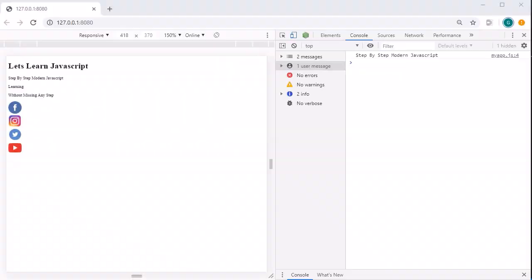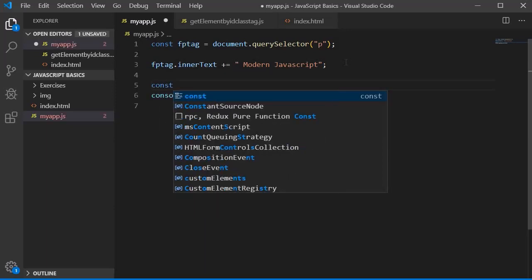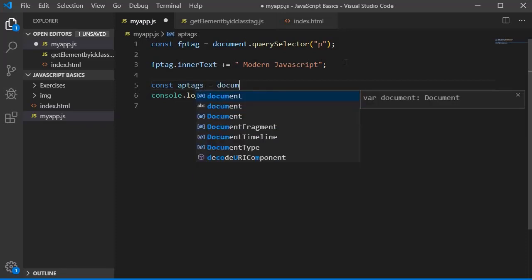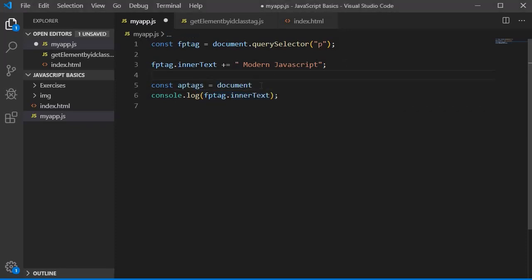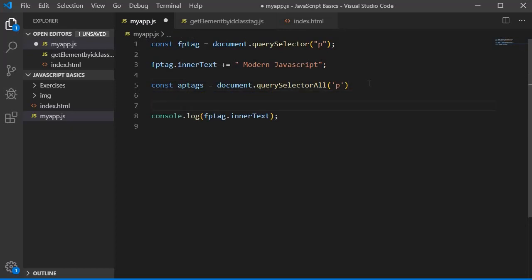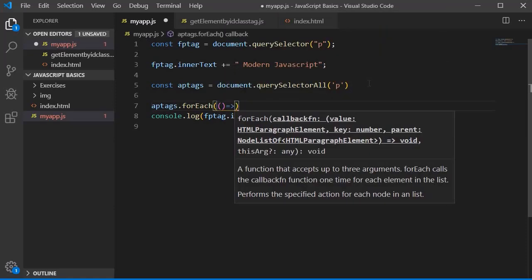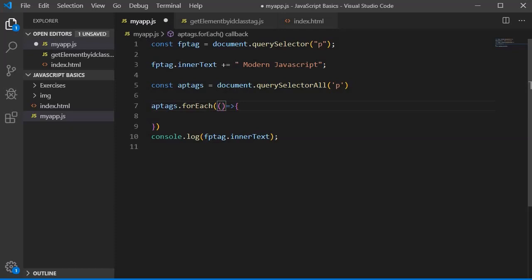Now let's proceed further. This is the way we can grab the first p tag, but suppose we want to grab all the p tags. How can we do that? We need to create another variable called allPTags, and use the same thing we have seen earlier, that is querySelectorAll, and within that specify the p tag. Once we grab it, we need to iterate over it. We need to use the forEach method, pass a callback function, specify the p tag, and iterate one by one.